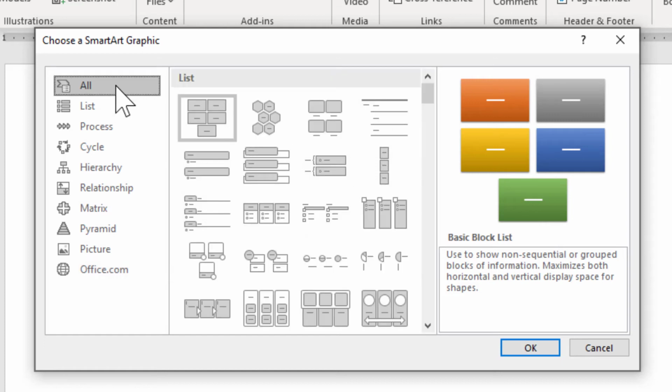So what I want you to do is I want you to find a specific SmartArt, and you're going to have to think about the name of it and be able to locate that SmartArt.